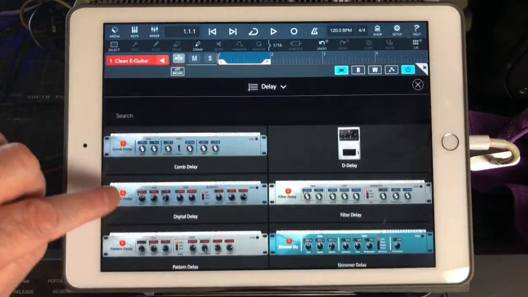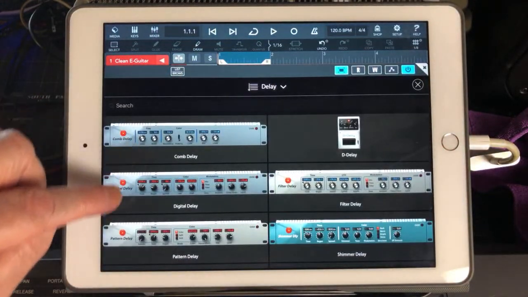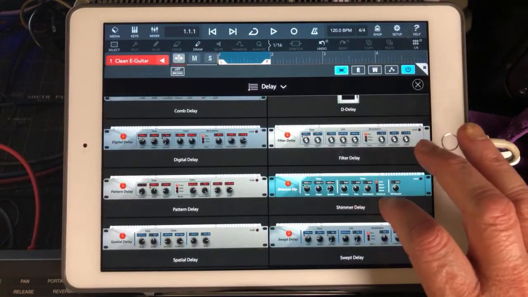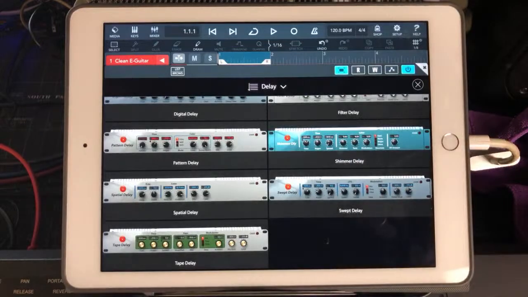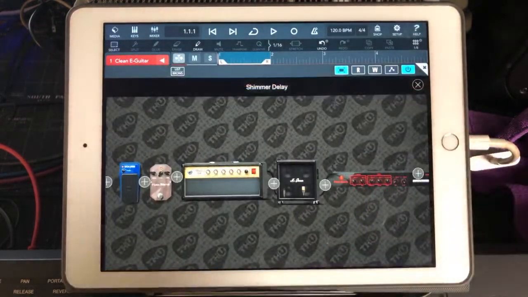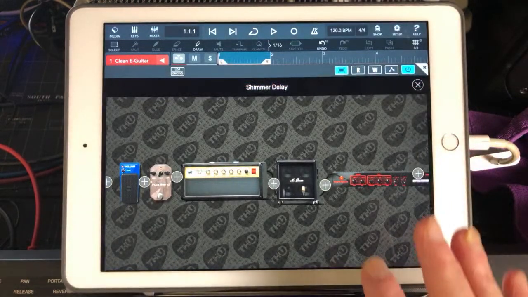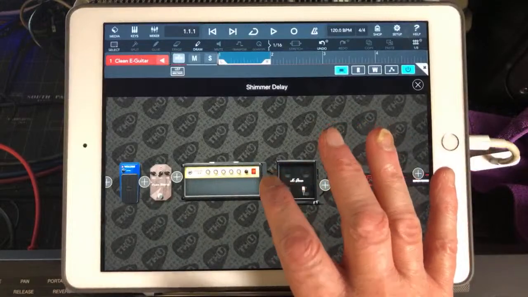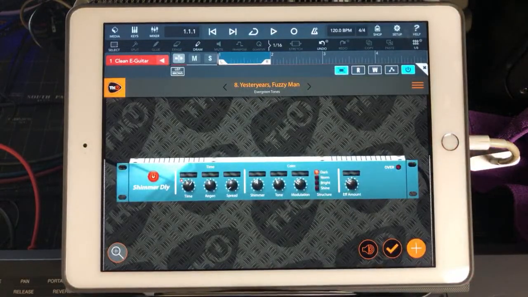And these are all the different delays you get with the full version. You get a comp delay, digital delay, filter delay. Let's go with shimmer delay. Oh, you get pattern delay sweep. So you get a lot of stuff to play with. You select it and it asks you where you want to put it. So let's put it between the amp and the cab. And it'll insert it there.